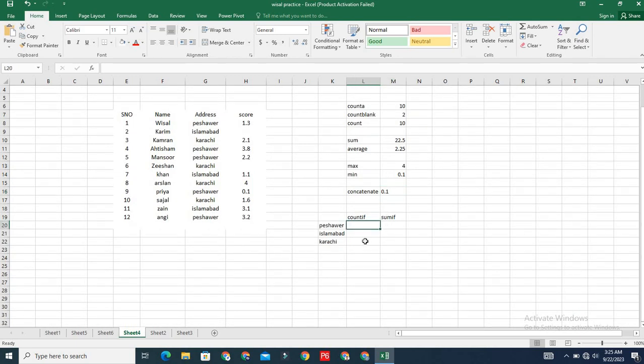So right now, COUNTIF is too important, and it is a very good formula. Like if you want to find out how many people are from Peshawar and how many people are from Islamabad, or how many people are from Karachi. If you want to check this out, it will be very useful for you to use this formula. And I also like this formula, because you can use it in other different ways as well.